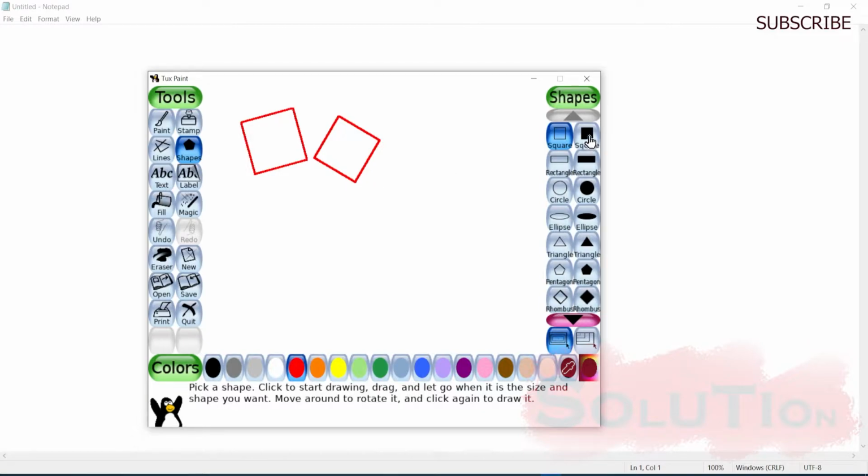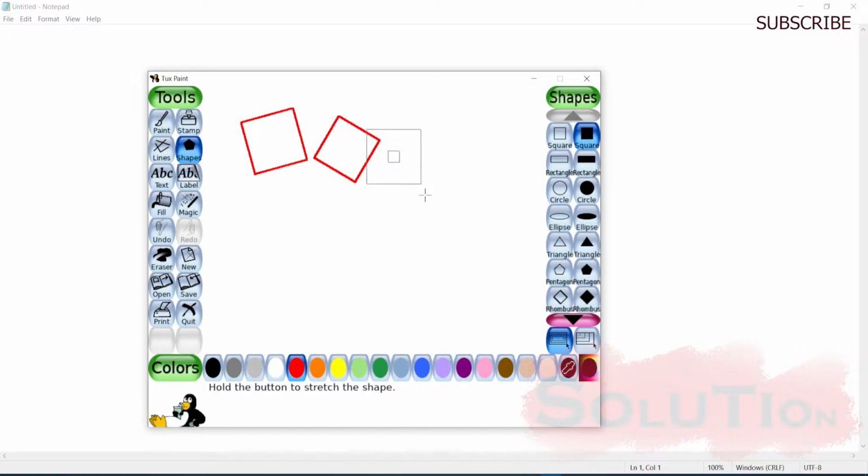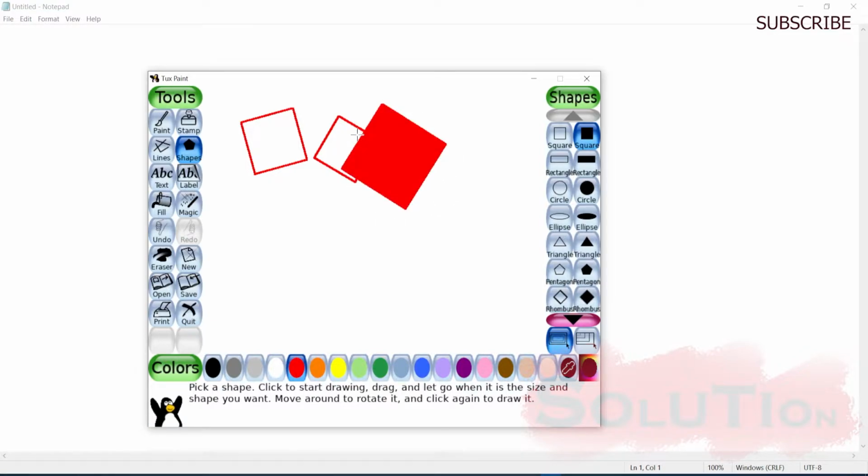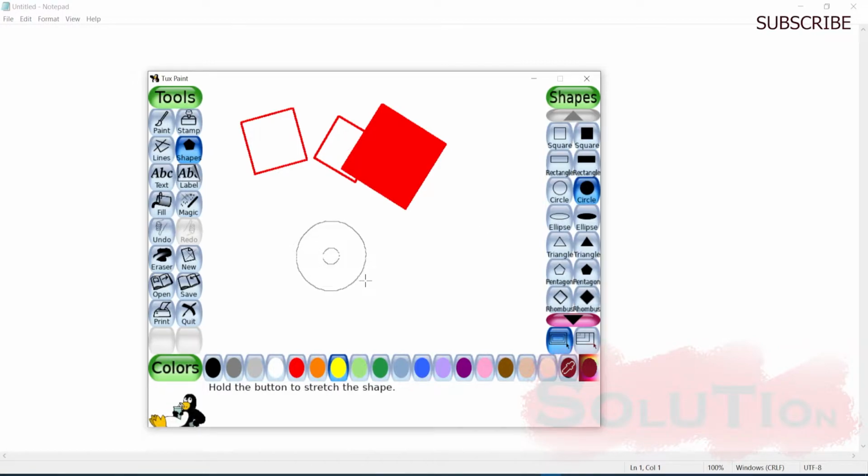So let me choose the square with black background. Now if I try to draw, and again I can rotate. After rotation, if I click, then the middle of that square is also filled up with color. Let me choose the yellow one. Let me try to draw one circle. So if I click and drag, then the circle is like this.